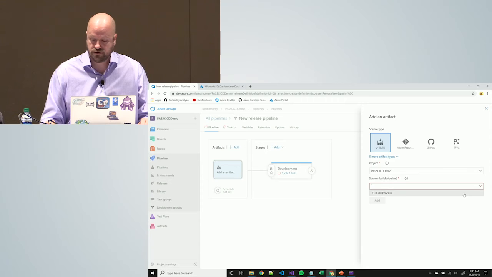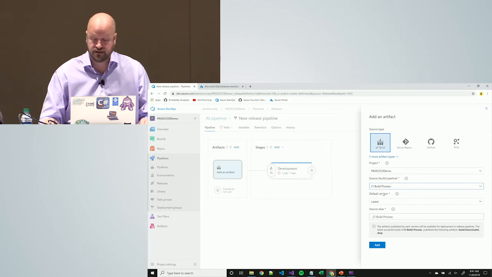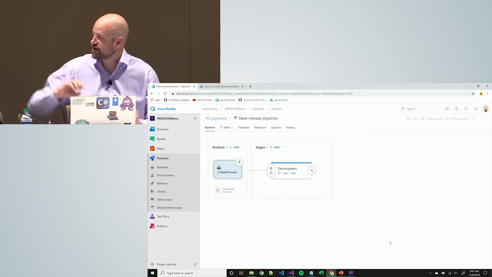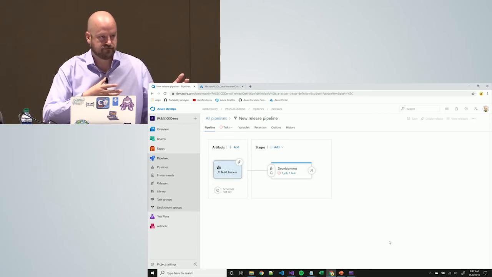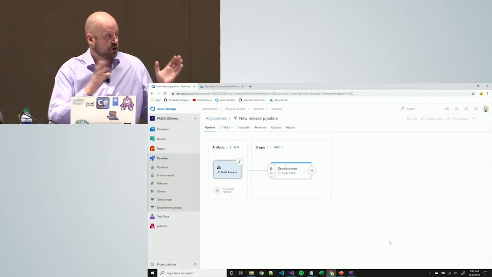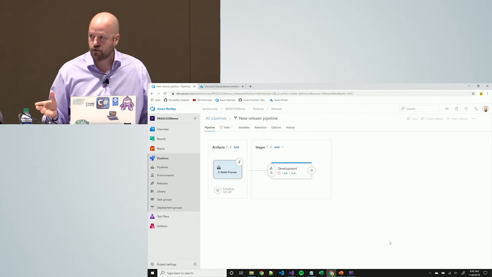The source, I only have one build pipeline. That's the CI build process. And it's going to say, okay, the latest version, and we're going to alias that and hit add. So that's just set up that it's going to use that build process to pull artifacts. That's all it did. But remember that build process will build everything. We don't want to deploy everything.